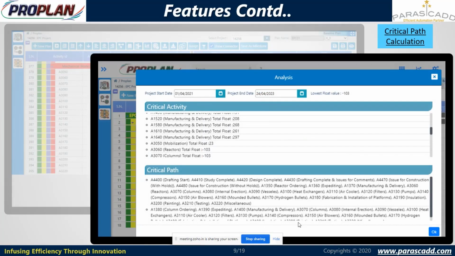Next is analysis. Using this feature, we can filter activities between a date range. So here it is the date range, project start date and project end date, and between the date range we can filter the various critical activities, and see what the lowest float available is between that particular duration. That value is also available at the top of the analysis, and we can filter out those critical activities.